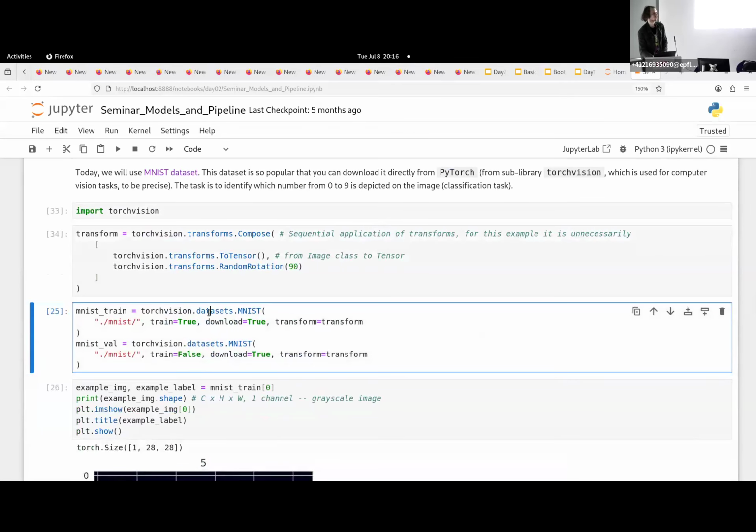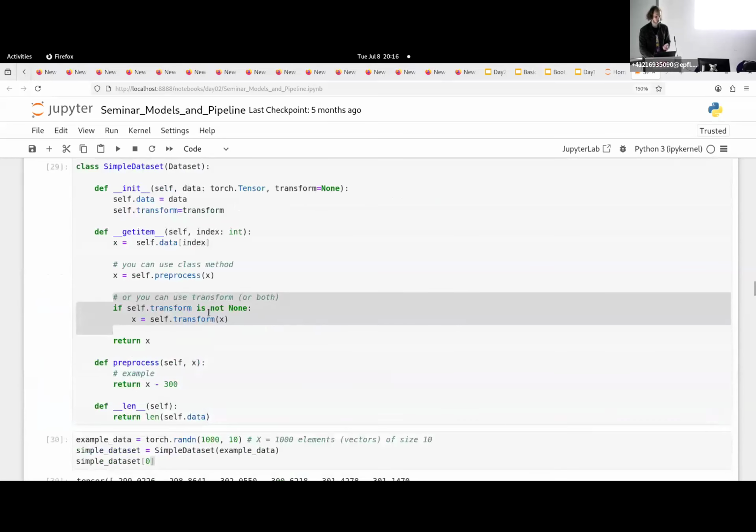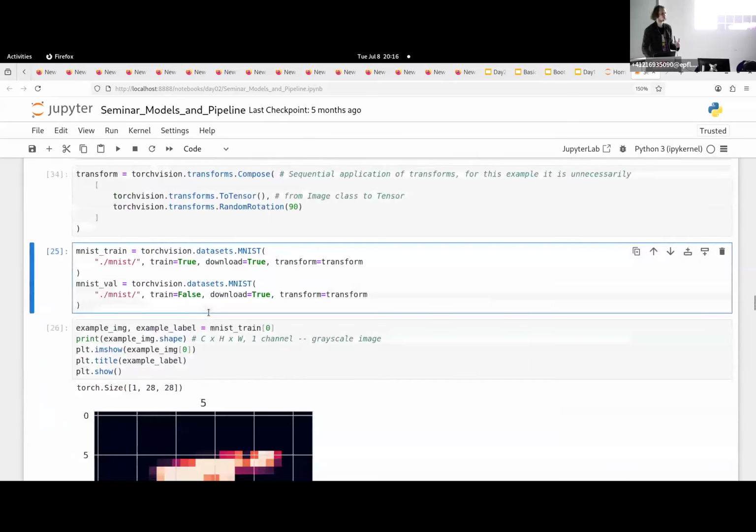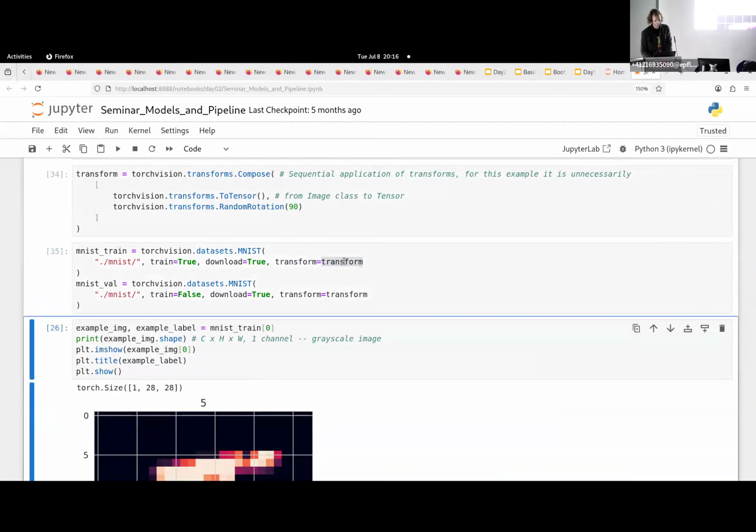Yeah, so in Torchvision, there are several predefined data sets and MNIST is included. And here you do not need to write this custom class just because Torchvision already wrote it for you. So you can just download it inside this MNIST directory. You can say train equal true to download train set or train equal false to download validation set. You say download equal true if you haven't downloaded it before. And you can pass transforms that you use, like rotation, conversion to tensor, etc.